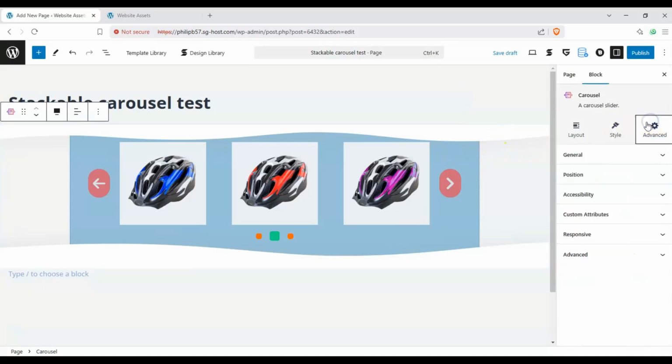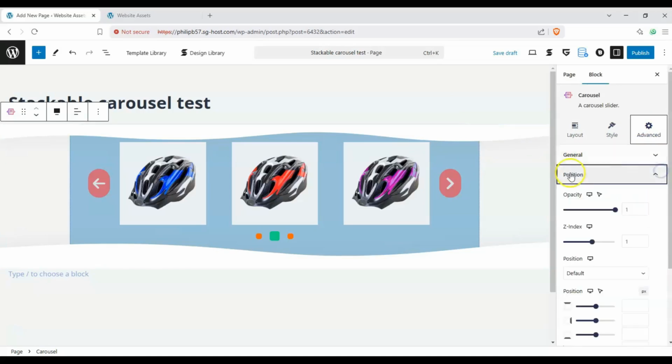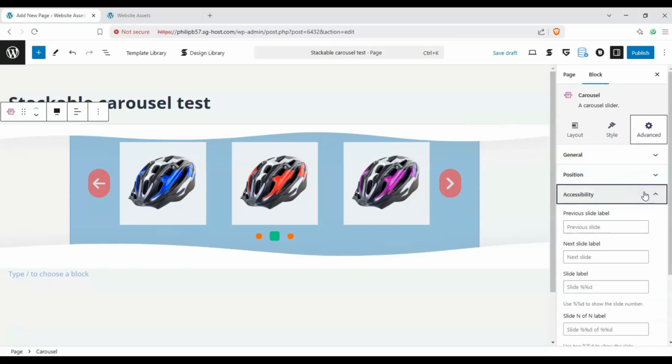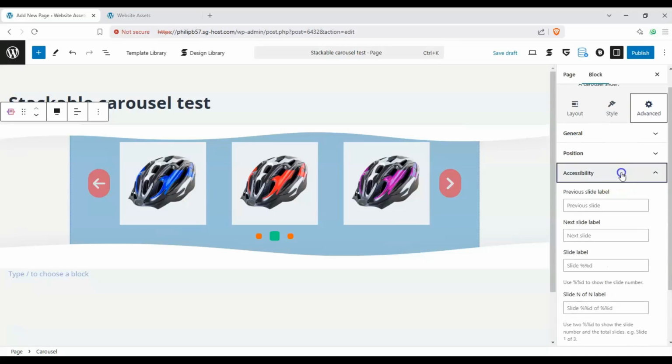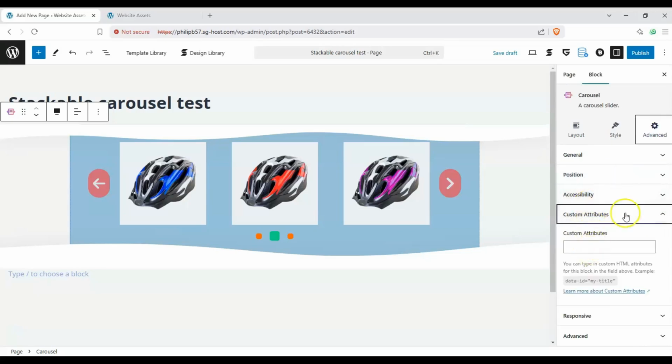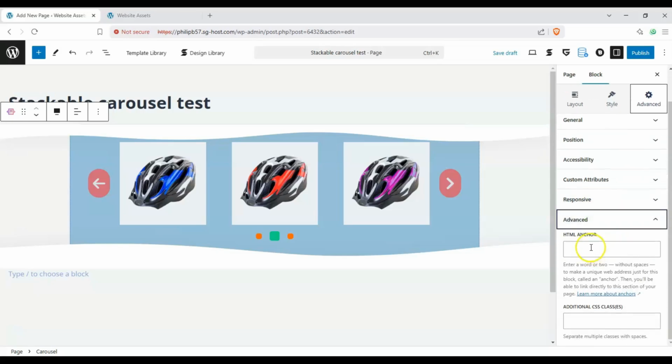Before we end, we have our general options over here. Let's just talk about them real quick. HTML tags, overflow, clear, our hard position settings. We can add labels to our slides. We can add custom attributes with HTML, make it responsive, desktop, tablet, or mobile. We can hide it or show it on those, and our HTML anchor and CSS classes.